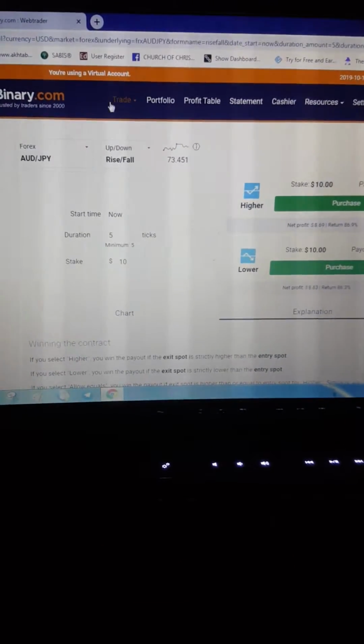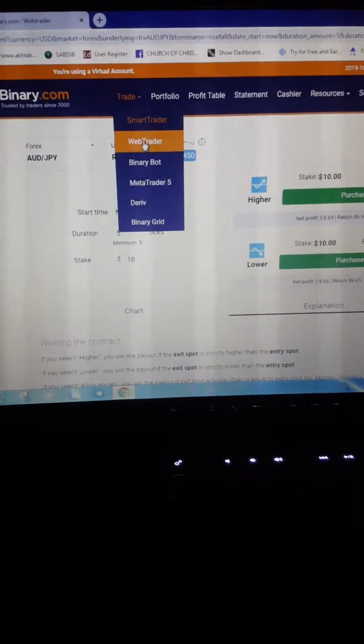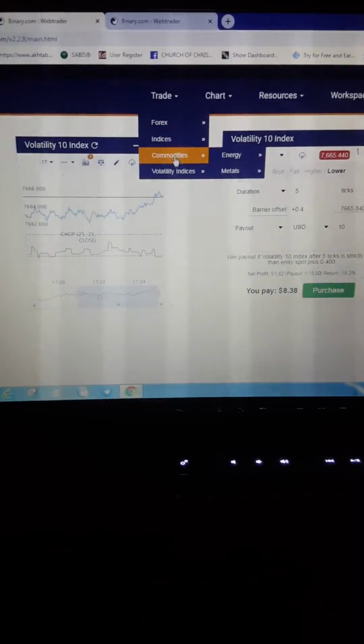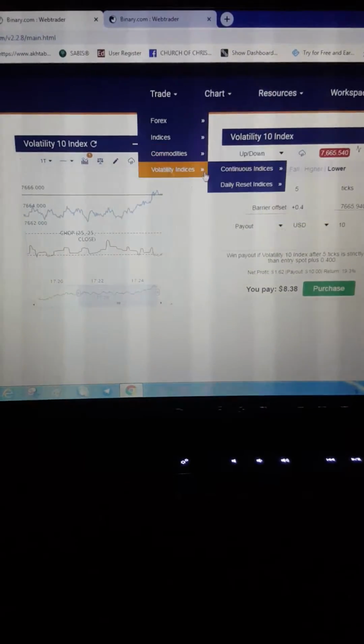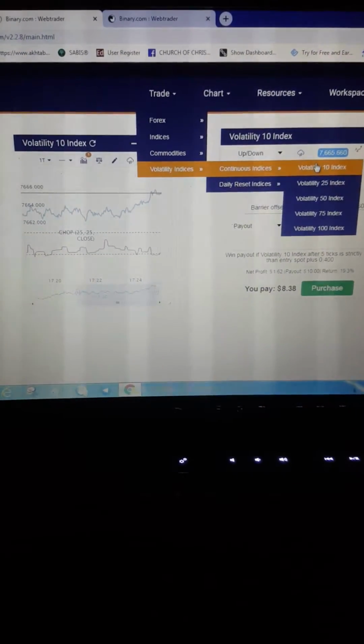Okay, I want to record a video on the web trader, the choppiness strategy. Once you get to your system like this, just go to trade and go to web trader. Mine is already set, but I'll walk you through how to set it up. Once you get to your web trader, the first thing you do is click on trade. Then you go to volatility index, continuous indices, then you click on volatility 10.